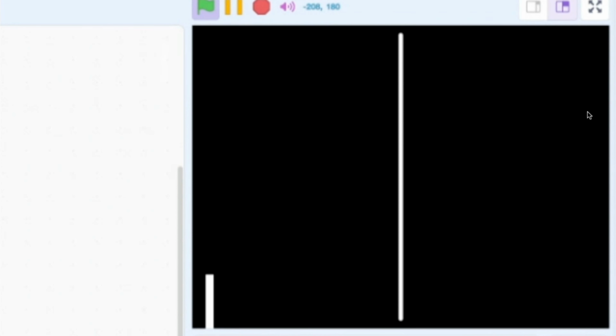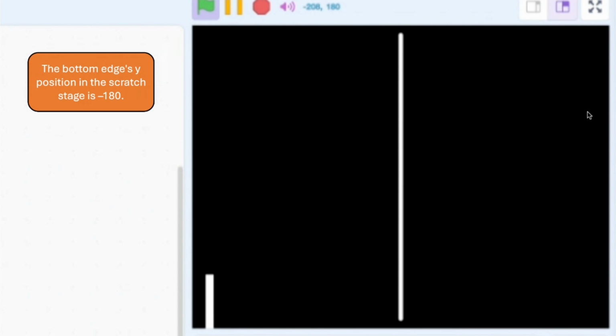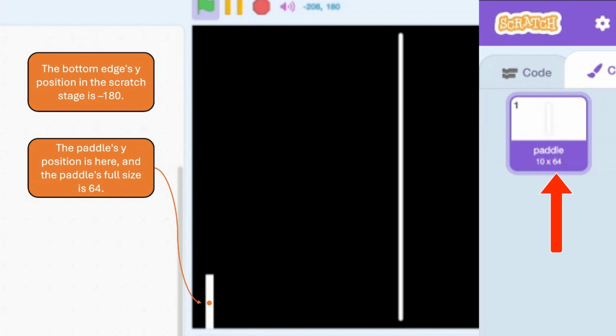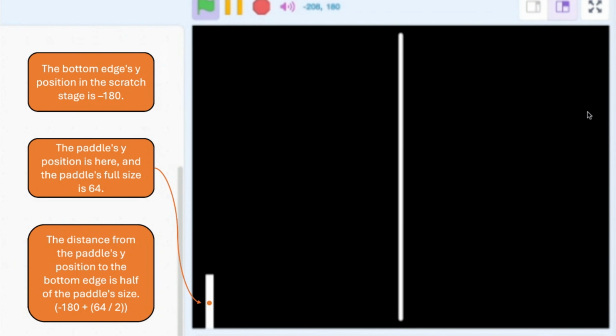We need to find the bottom edge's Y position on the paddle by using the bottom Y value, which is -180. And we add half of the paddle's height. We can check that in the costume editor, and it says 64, and half of that is 32.